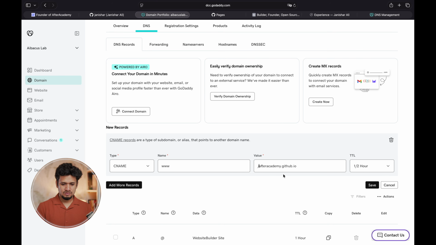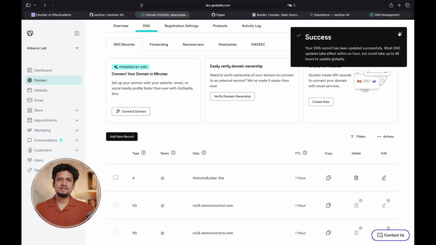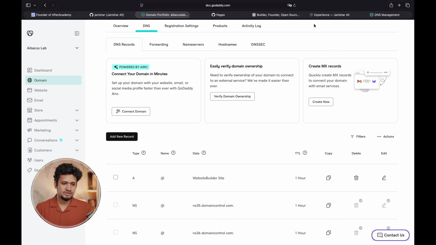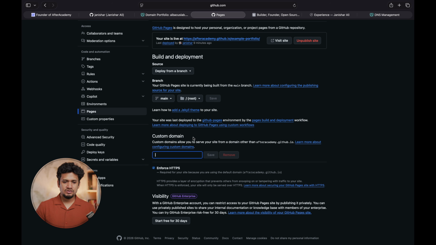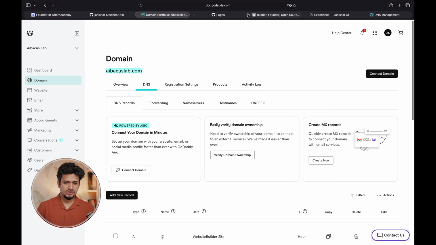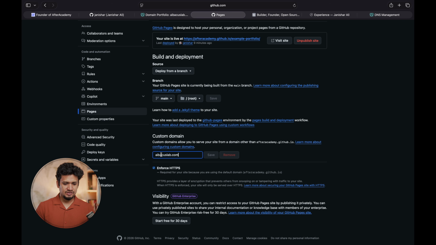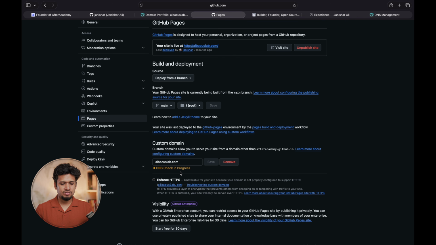And then save it. It is updating your DNS record. It is updated. It will take some time for it to reflect on other services, and we'll have to check it. Custom domain, what is the domain name that we have? abacuslab.com. So the domain name that you must have purchased, you put it here and save it. Now it says that DNS check in progress.